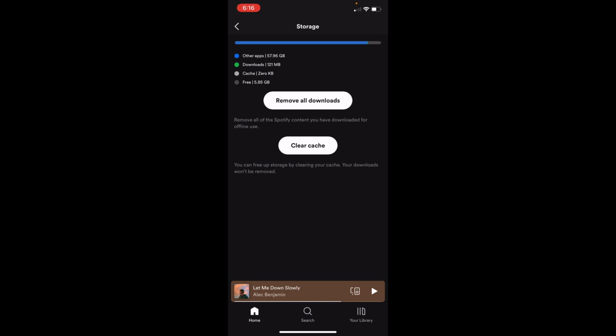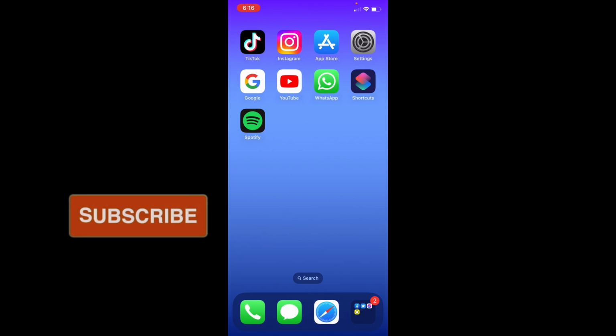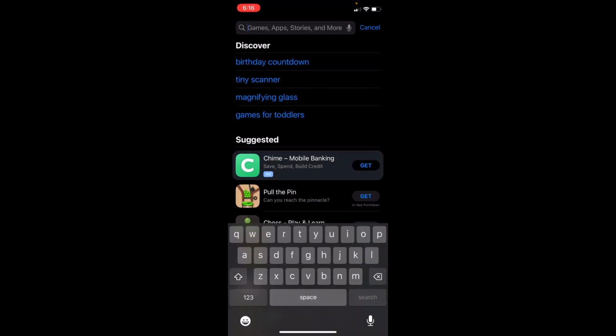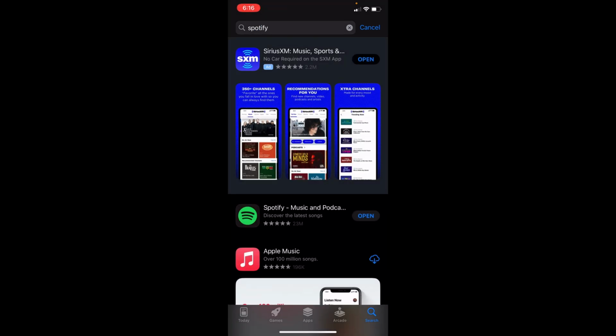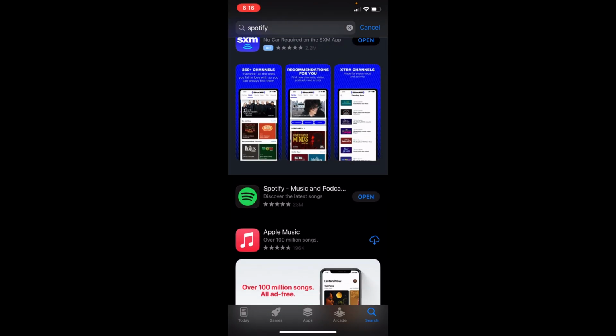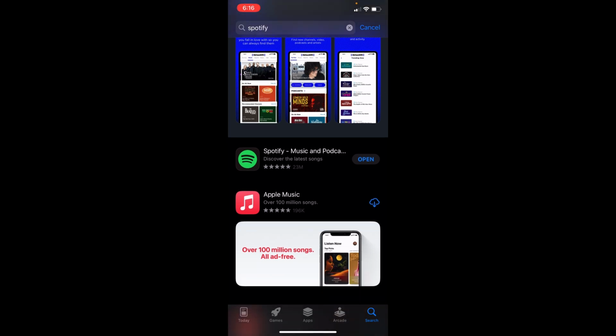Another thing you can do is head to the App Store and search up Spotify and make sure that there are no updates going on. So I'll go ahead and search Spotify. As you can see, there's no updates right now. However, Apple Music does need an update, so that's what it would look like.